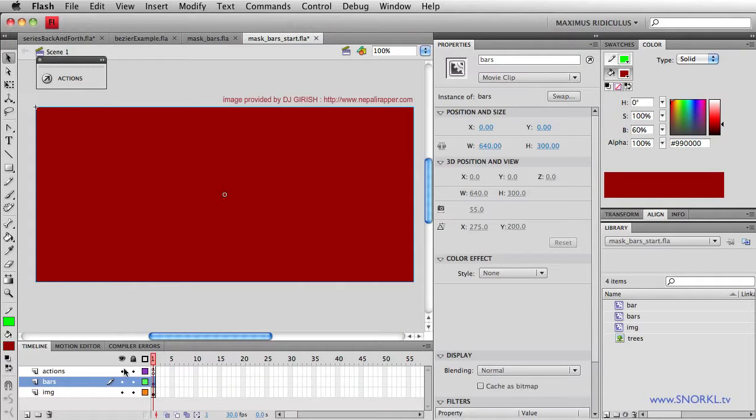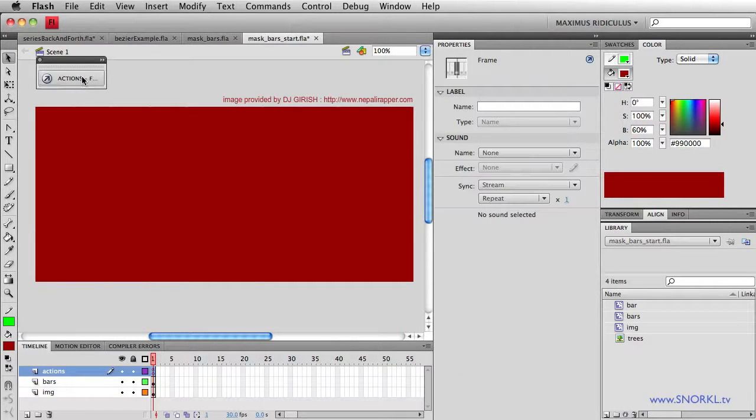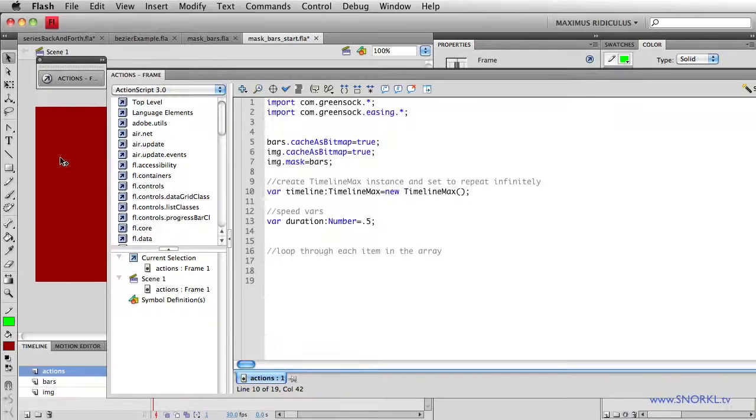Now, back in scene 1, I already have some code in here to make this bars clip act as a mask for the image underneath it. All right, we're using cacheAsBitmap so that we can have a variable transparency mask, and we're just telling the image to use as its mask the bars movie clip, and inside of bars those individual bars are going to fade in, thus revealing the image beneath.